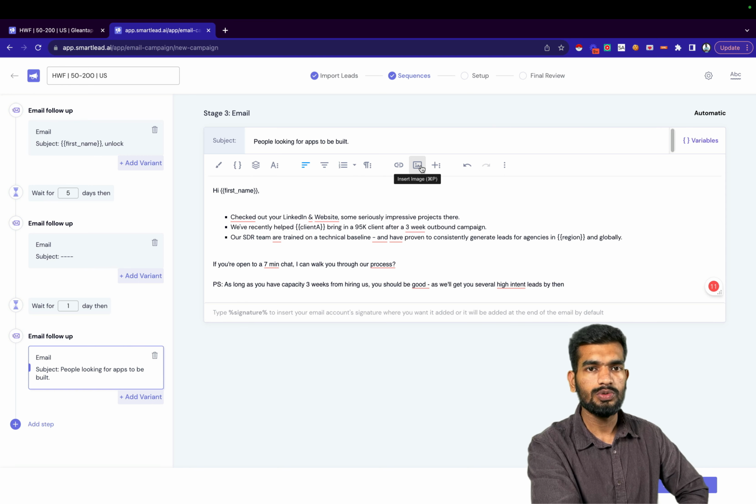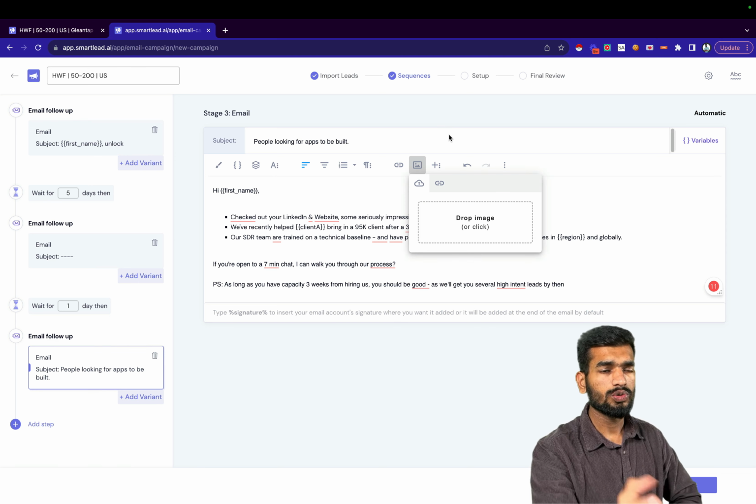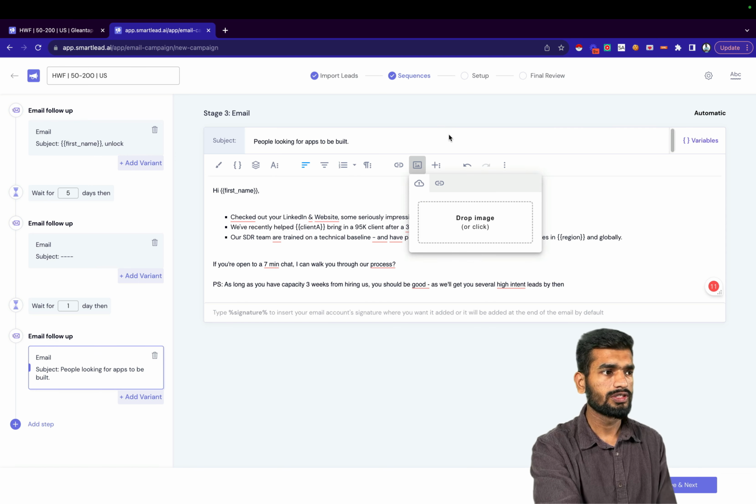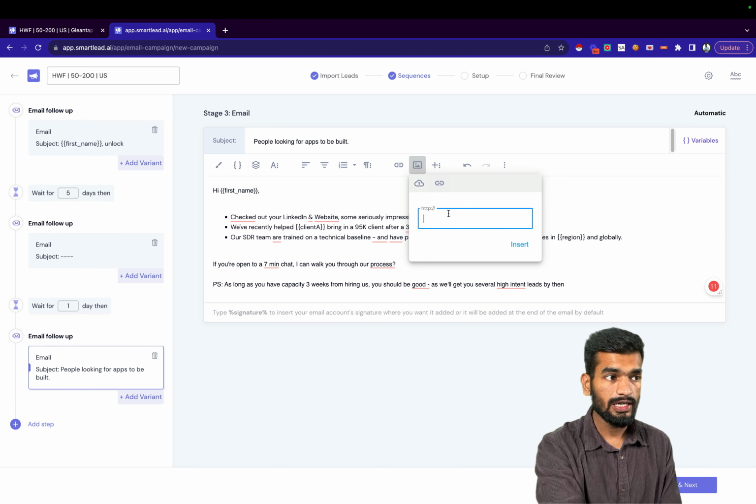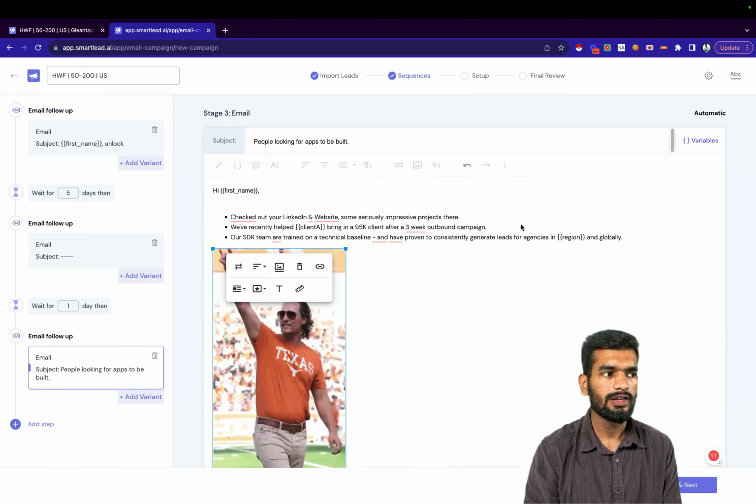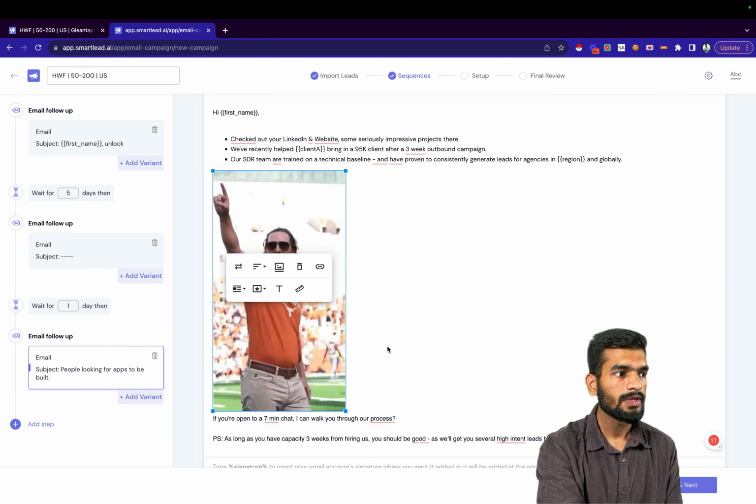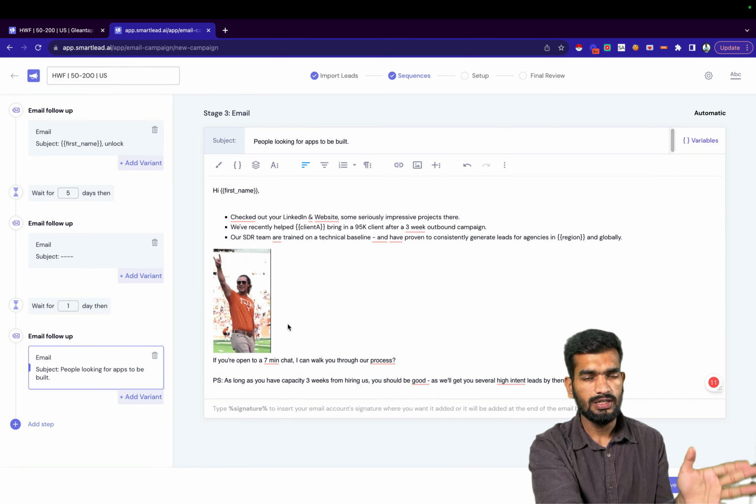So let's say you want to add a GIF. Let me just copy a GIF. So let's say I want to add a GIF to this email. What I would do is copy the URL from where I am importing that GIF. I will click by URL and paste that here and click insert, and Smartlead will import that. So you see, now you can resize this as well, right? This is how it's done.